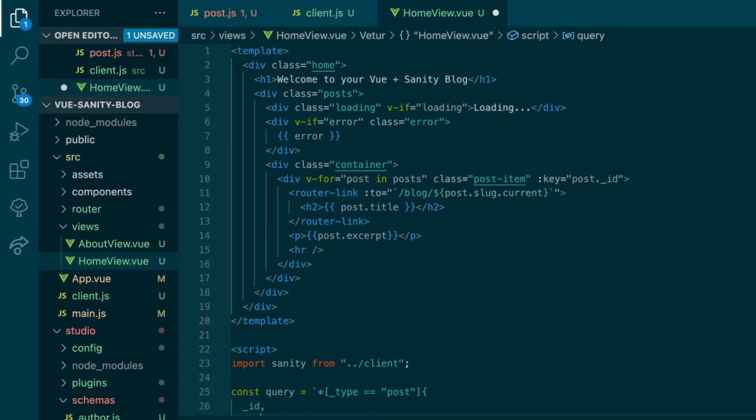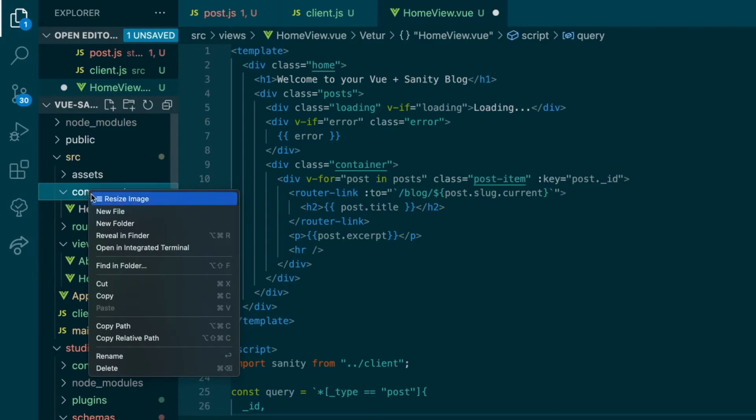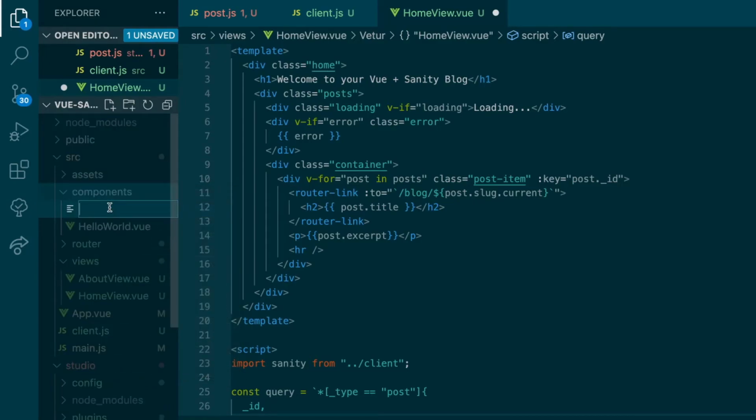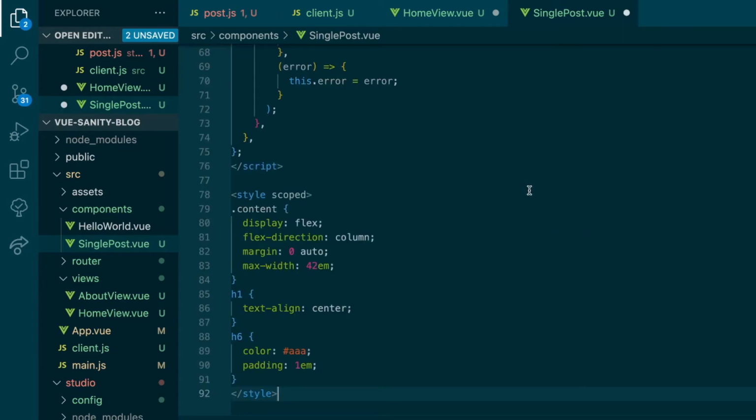But in order to get that to work, we need to set up dynamic routes real quick. So in our source folder, under components, we'll add a new file. That'll be SinglePost.vue. And they've given us some code to put in here. And I'll link this article in the description, by the way.